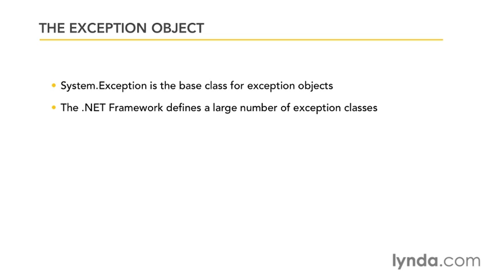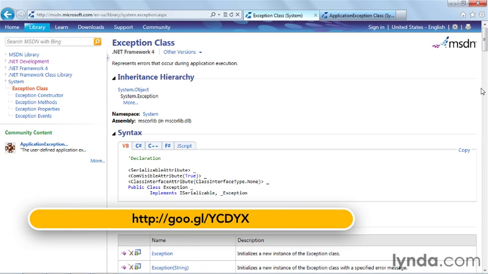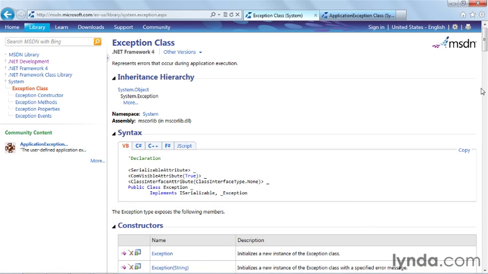And for proof of that, let's just quickly jump over to the MSDN website and you can see what I'm talking about. This is the exception class definition here on msdn.microsoft.com. And if you do a search for System.Exception, or if you go to the URL up there in the URL bar, you'll see the exception class.